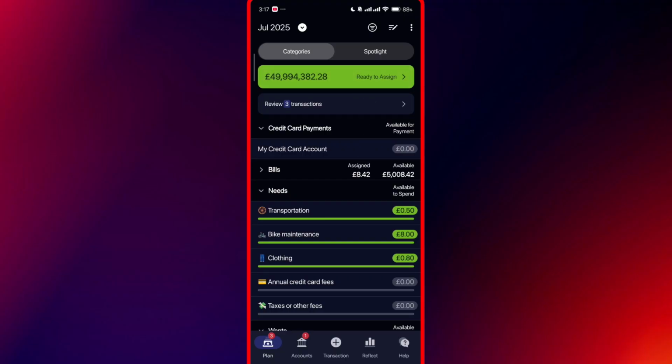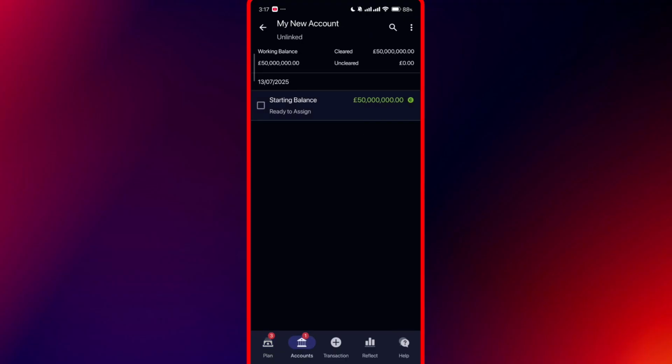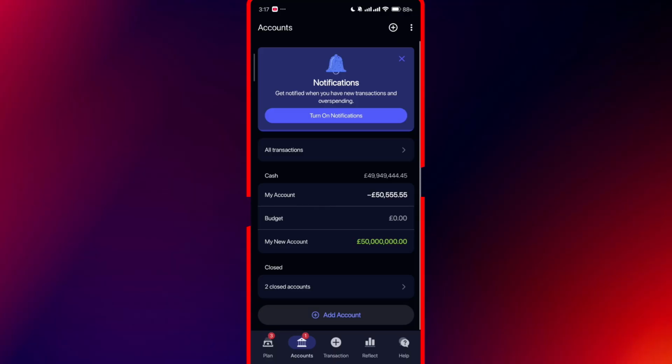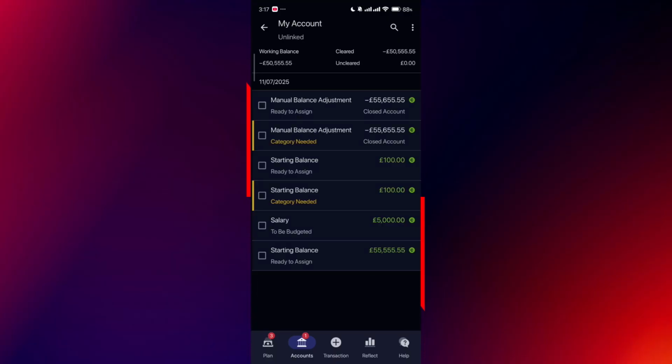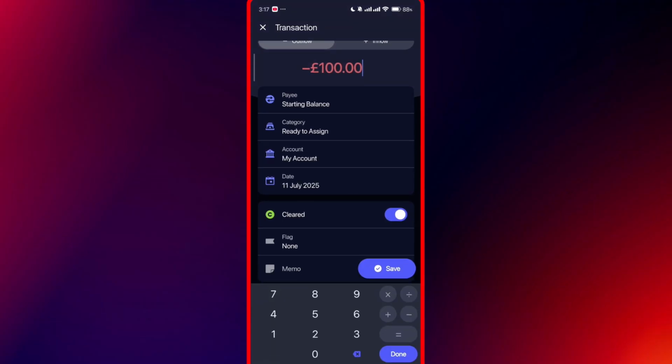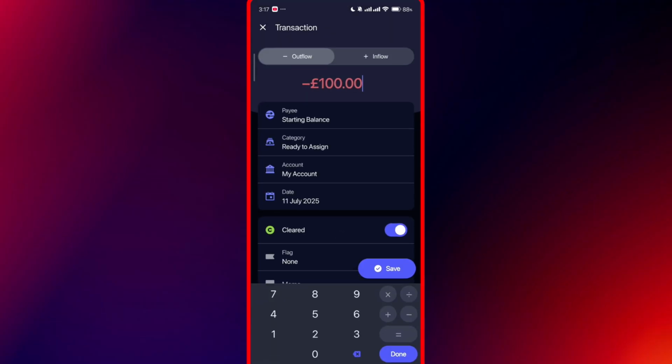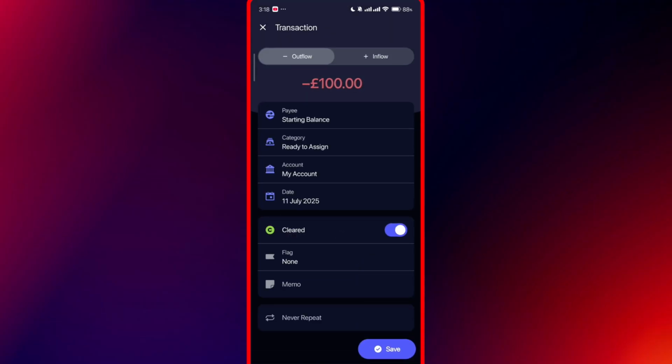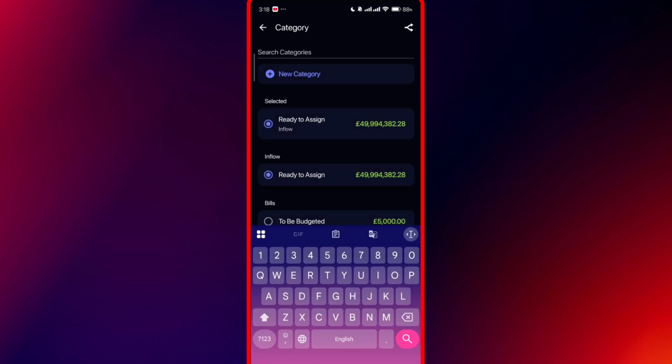On the flip side, outflows are your expenses. When you enter a transaction manually or it imports from your bank, you'll record it with a negative amount and assign it to the category it belongs to. YNAB then subtracts that money from the available amount in that category, helping you stay on track and avoid overspending.